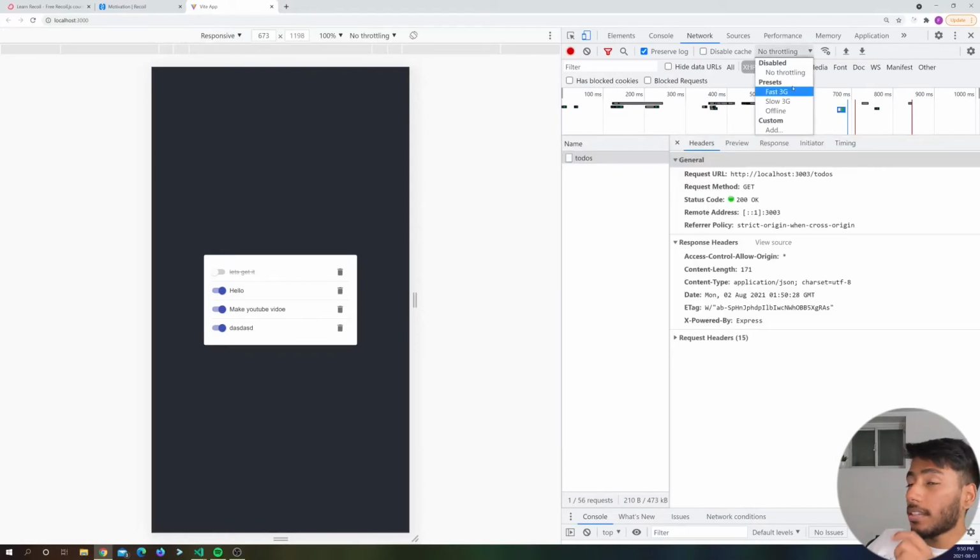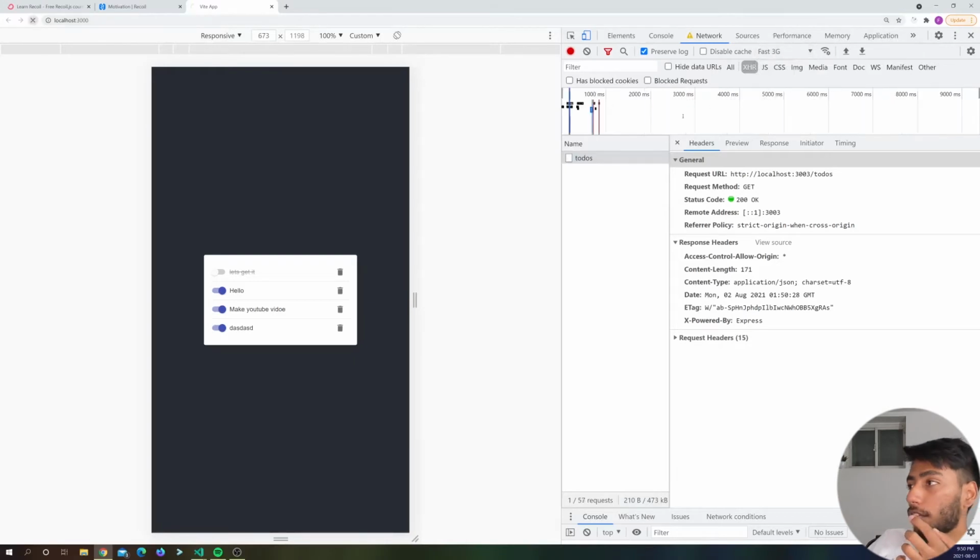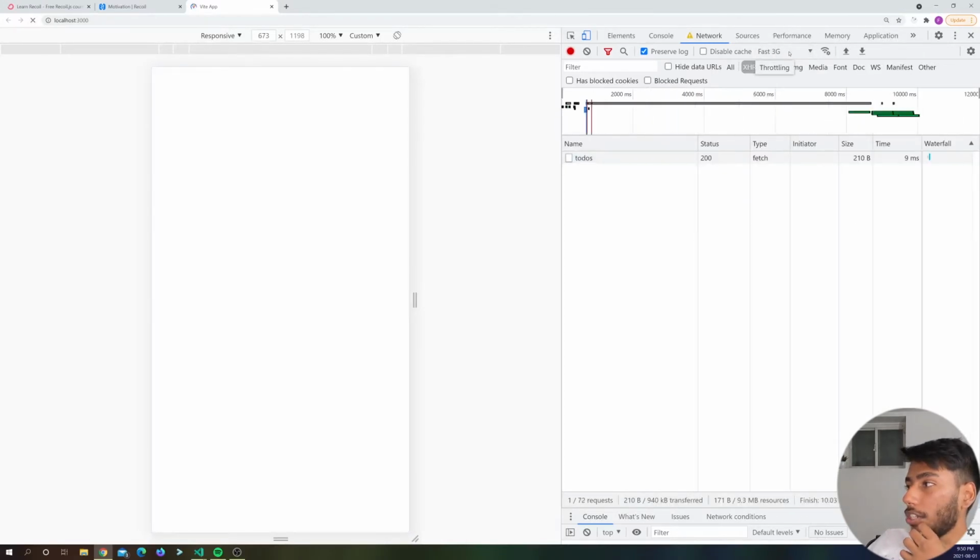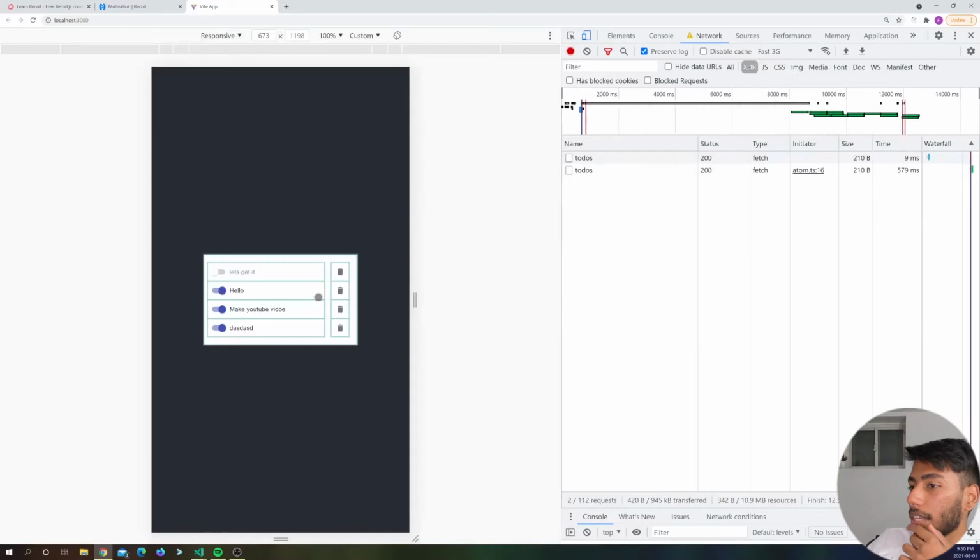If you even want to see the fallback message, we would have to change this to fast 3G and then just give it a couple of seconds, and we see loading over there. Okay, cool. So now we still need to port over our updating, deleting, and our count.